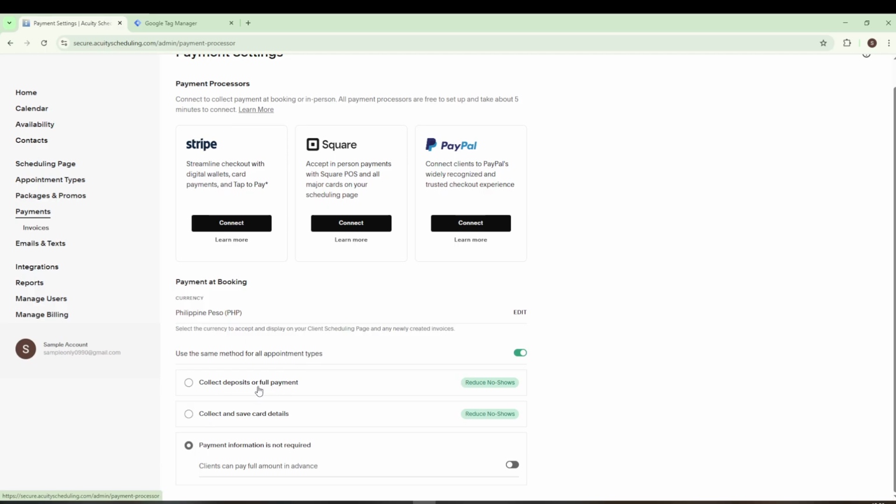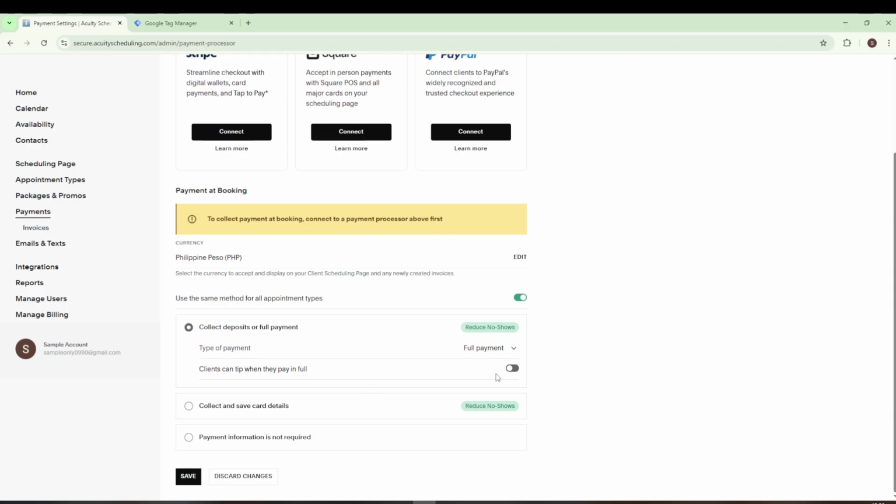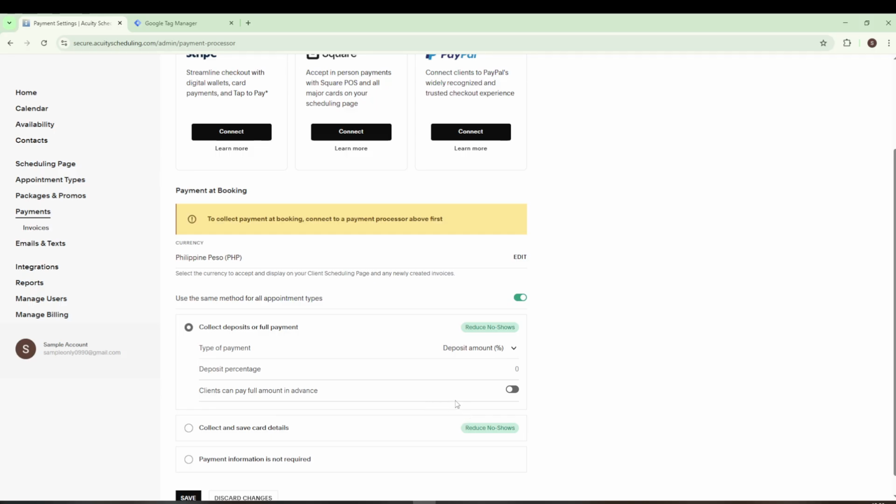The next step is to decide whether you want to collect deposits or request full payment. This choice allows you to offer flexibility to your clients by letting them secure their appointments with either full payment upfront or a partial deposit. It's a strategic move that can help balance commitment from the client end without posing too much financial pressure.